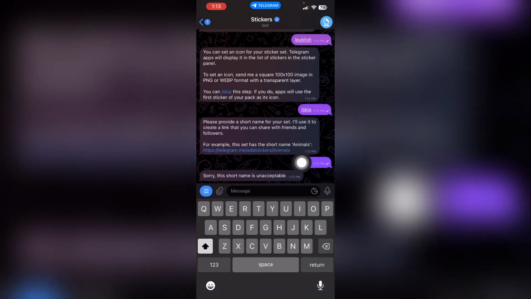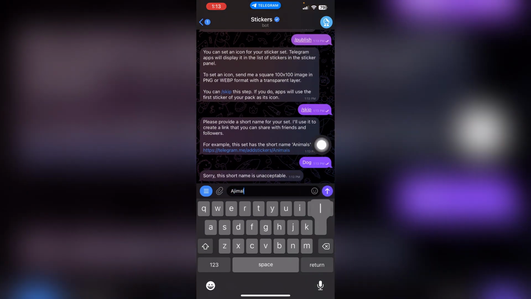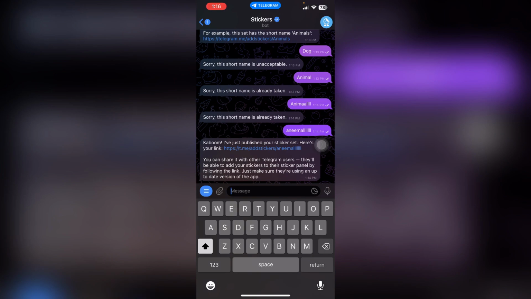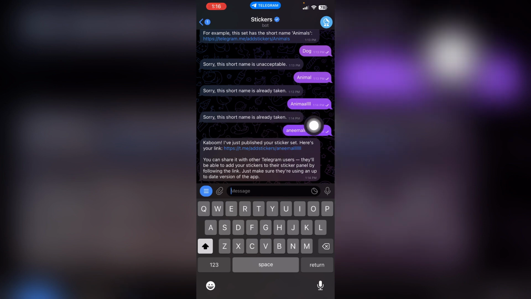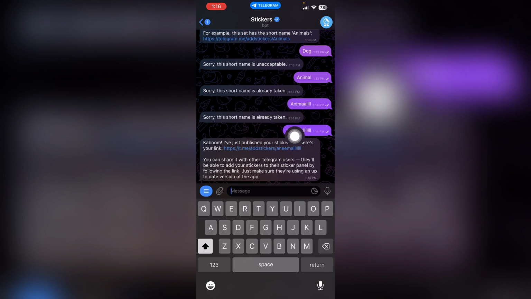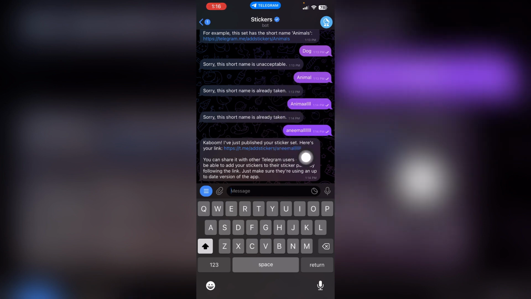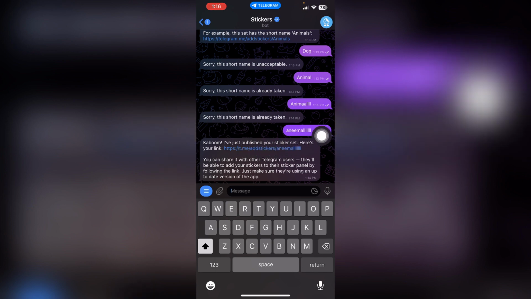And now you can see this name is unacceptable. Let's name it animal. So here you can see after so many names, I got one name that I can set for my sticker pack. So make sure you use a name that isn't already taken or unacceptable. And now you can see this is the link for my stickers, and I can click this link.